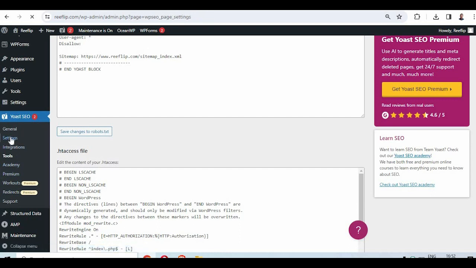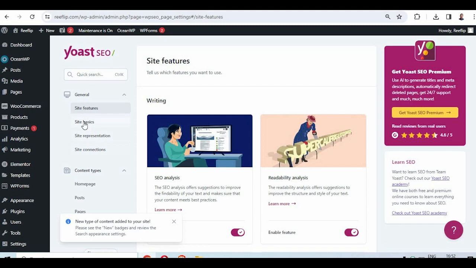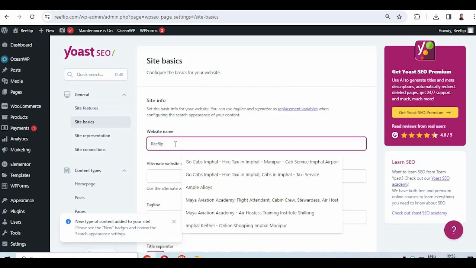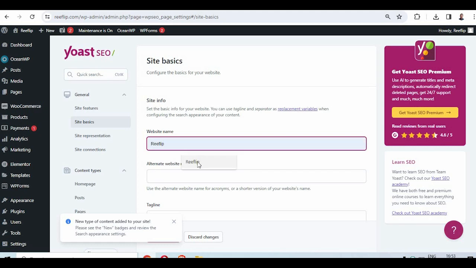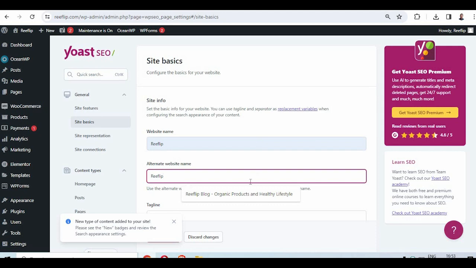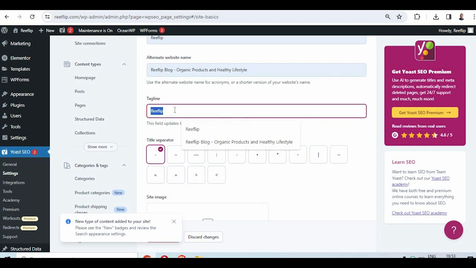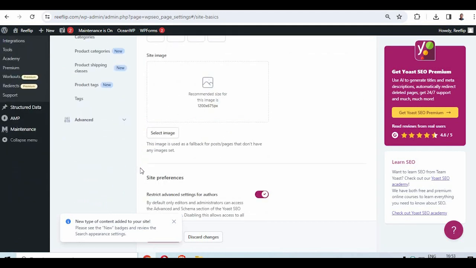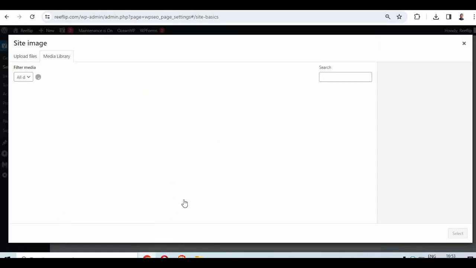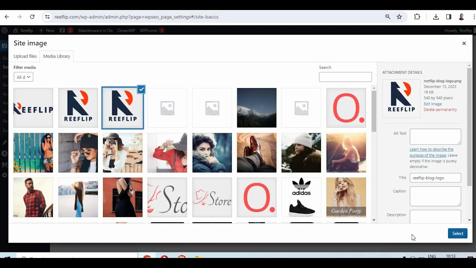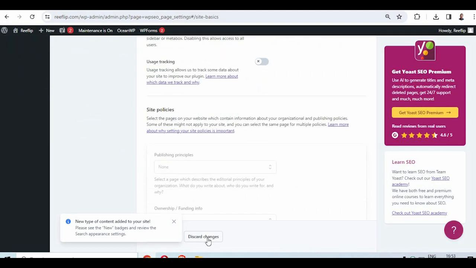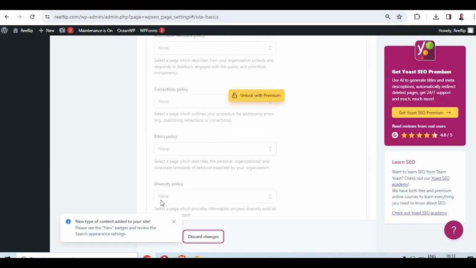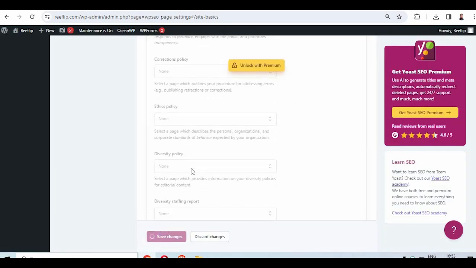We'll go to settings, site basics, Reflip. Alternate name: Reflip, blog, organic products, lifestyle. We can keep the tagline like this, and for the site image, as of now we'll keep the square image and save changes.